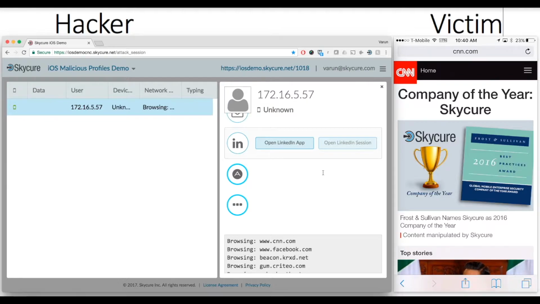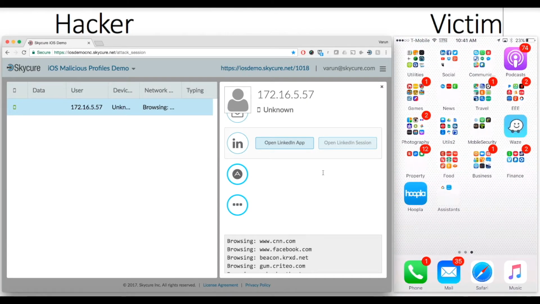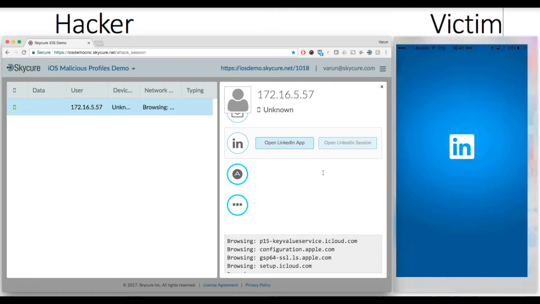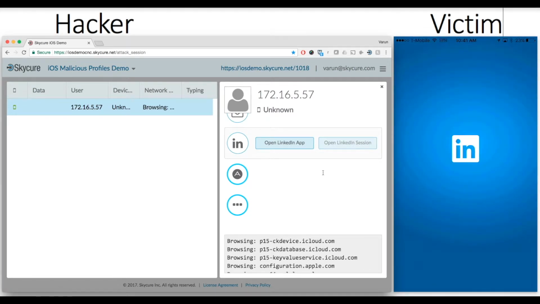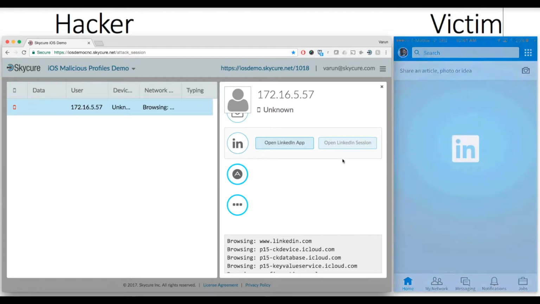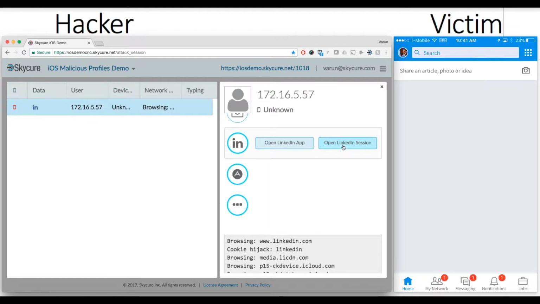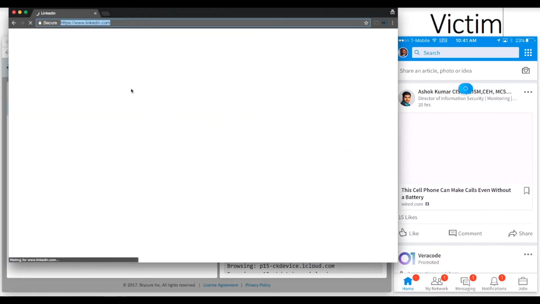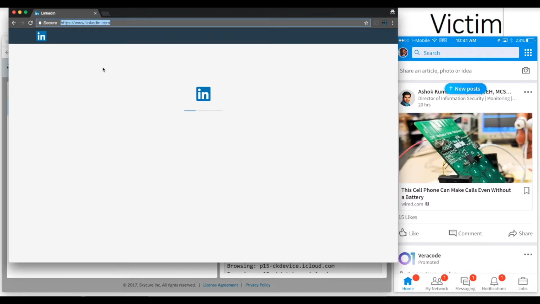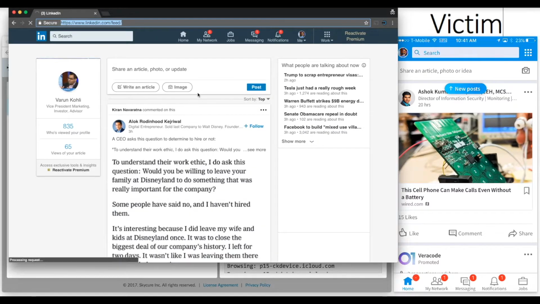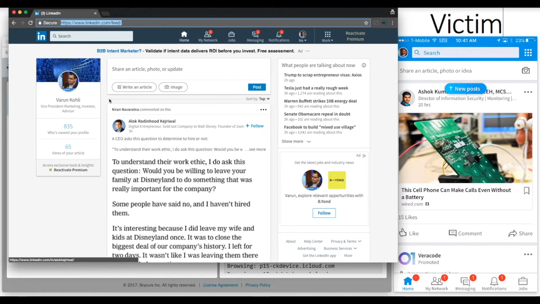Social networking seems to be hot these days, so let's take an example of one such site, LinkedIn. Let's say the victim opens their LinkedIn app, which works in an encrypted manner. As soon as the app is open, the hacker captures the session cookie and can open the victim's session on their own computer. Now they have full control over their messages, contacts, posts, etc.